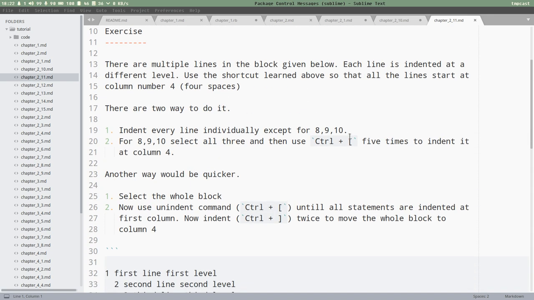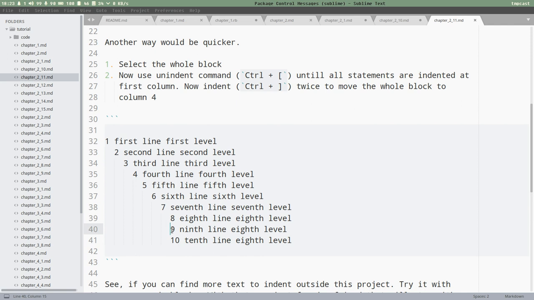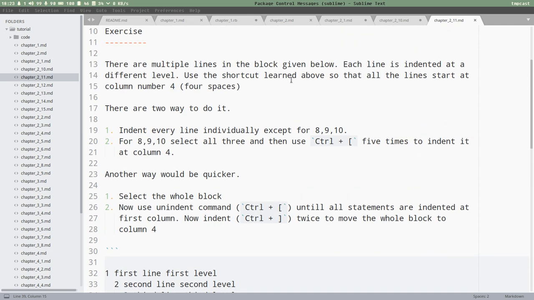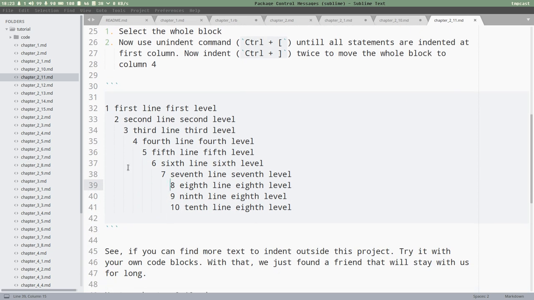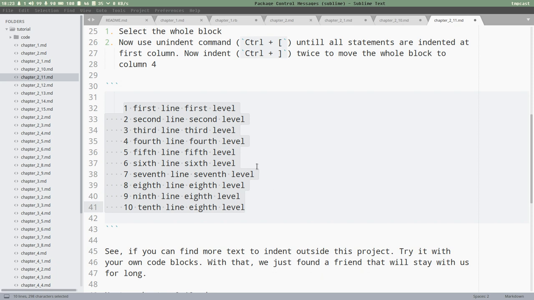So let's try the first method first. Indent every line individually except 8, 9 and 10 because these are at column 15. I don't know. At a different layer, use a shortcut line column 4. Indent every line individually. This doesn't make sense because this is not line number 4. But I guess we could do this, and then we could do this. Yeah, indent everything individually. Or as the other method, he said we could do this. Re-indent everything and then indent twice, and now everything is at 4.